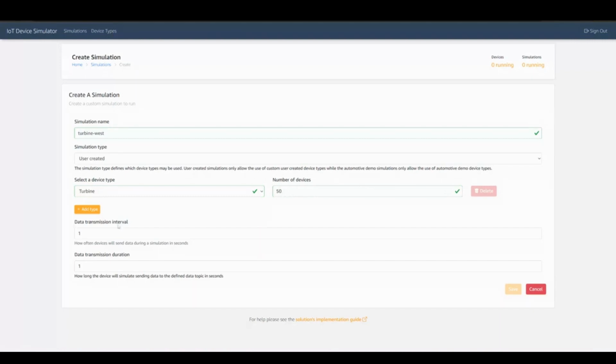And then for data transmission interval, we will do one message every second, and then the duration, I like to make it a little bit longer just so that I have time to see it in the various places that we're going to be sending the data. So I will do 1200 seconds, but you can do as long as you want or as short as you want.